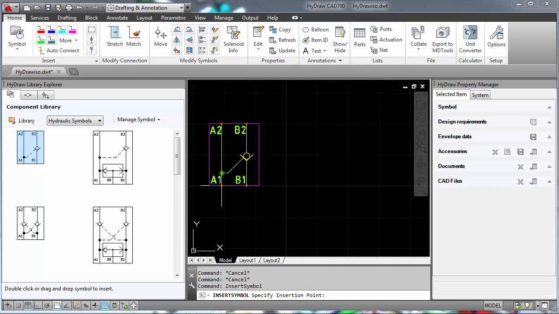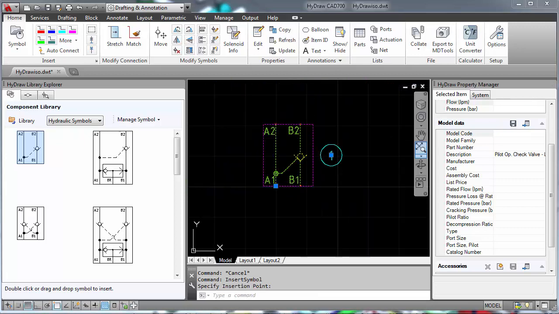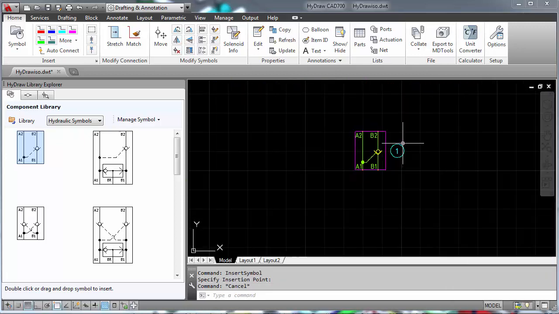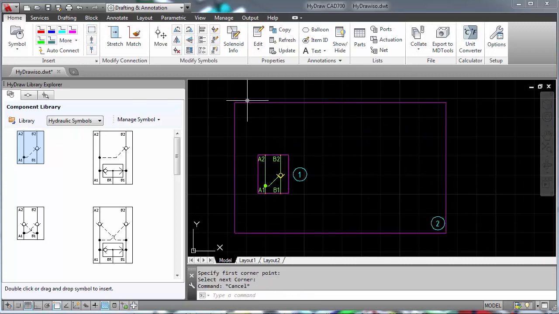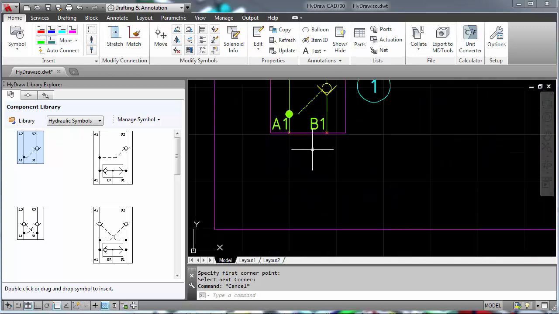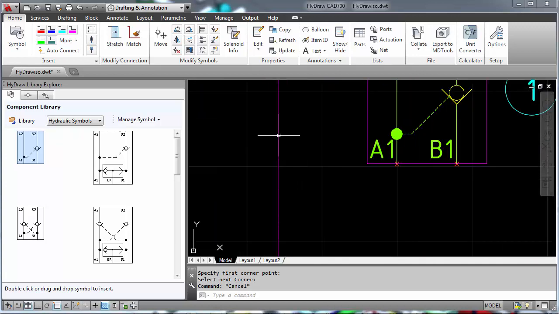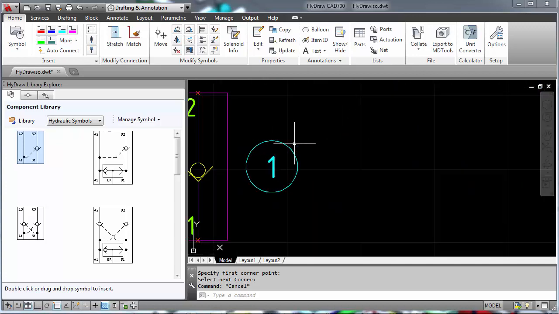When I insert a symbol, I immediately notice that the grid size is not adequate. When I create an envelope, I see that also line scale for the envelope is not as good as I expect. I will need to increase line scale.